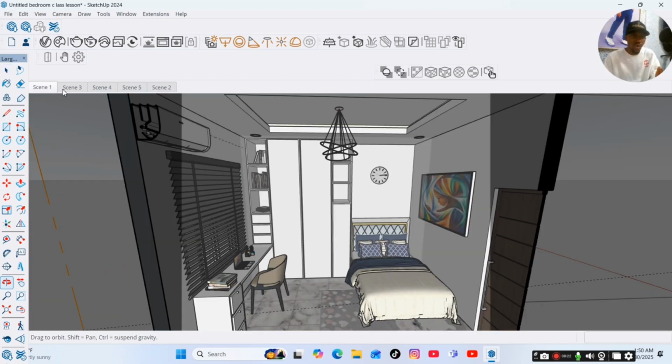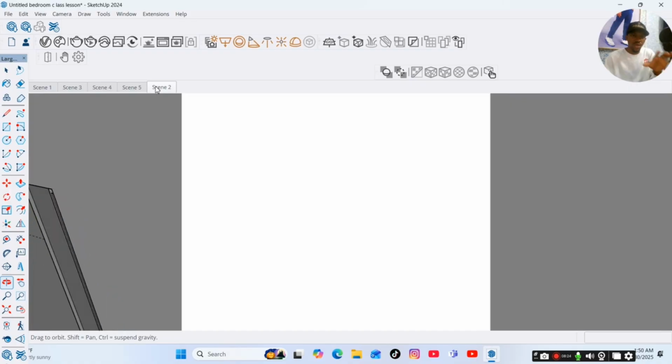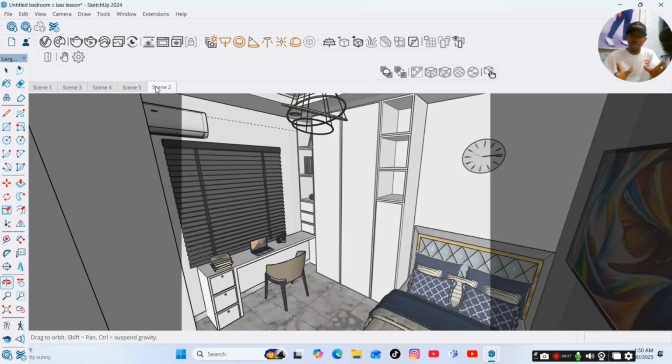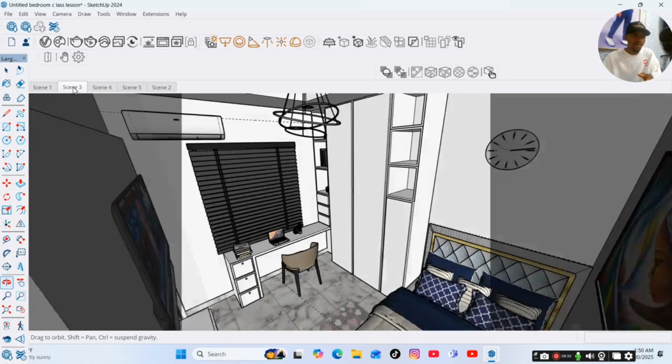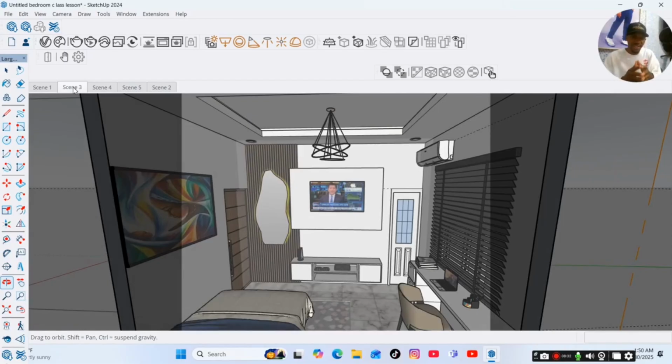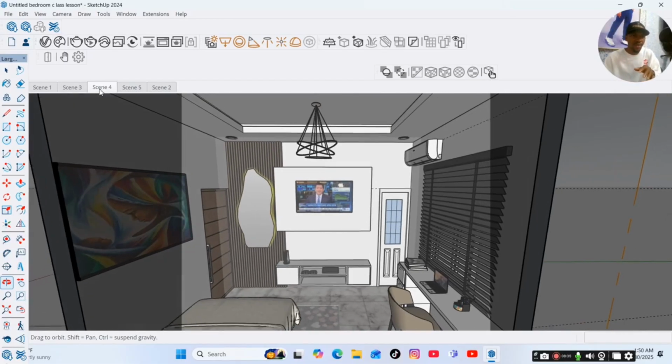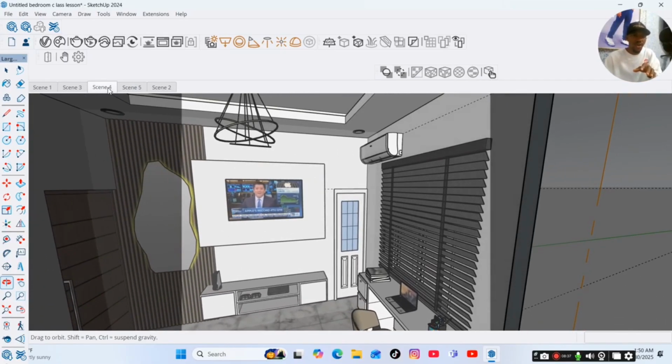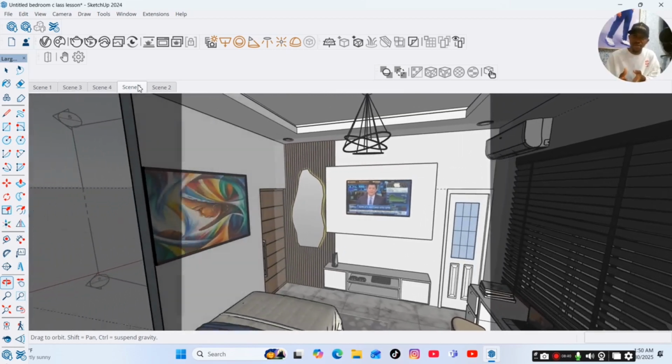Okay, so this is my scene 1. This is my scene 2. So let's see how the scene 2 camera is positioned. So you see how the camera is being positioned. So this is my scene 3, and we have scene 4. This is my scene 4, and this is my scene 5.